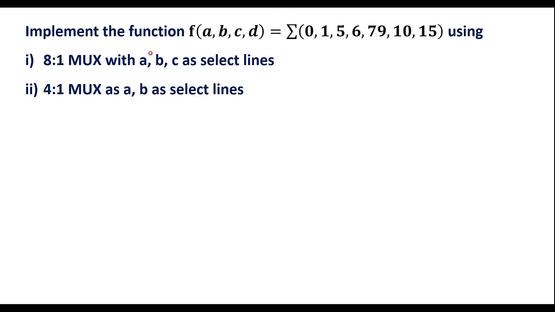We have to implement this using an 8-to-1 MUX, where we should consider ABC as select lines, and in another case we are supposed to use a 4-to-1 MUX where we should use AB as select lines. As we know, ABCD are given, and these are supposed to be used as select lines. But in the first case we are supposed to use an 8-to-1 MUX where we should use only ABC as select lines. In that case we are supposed to use D as a data line. Now let me consider the first case first.